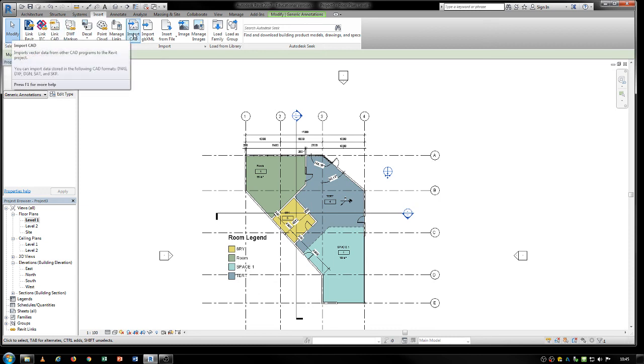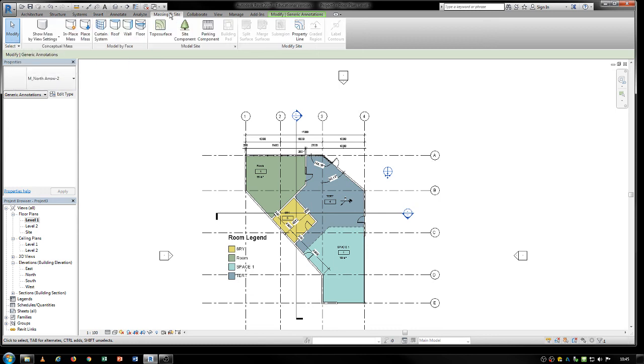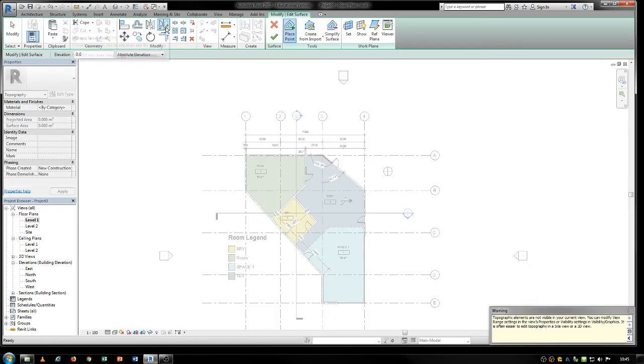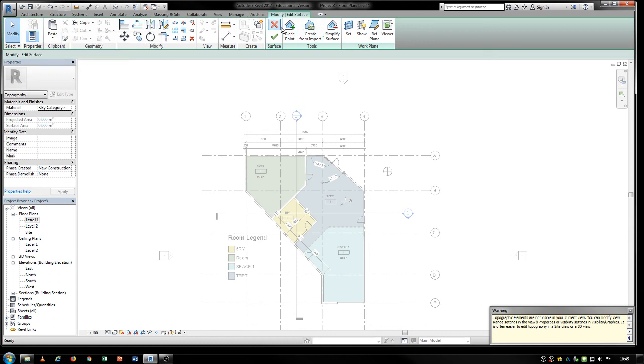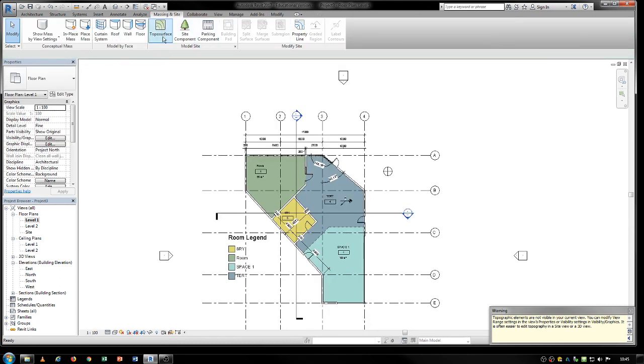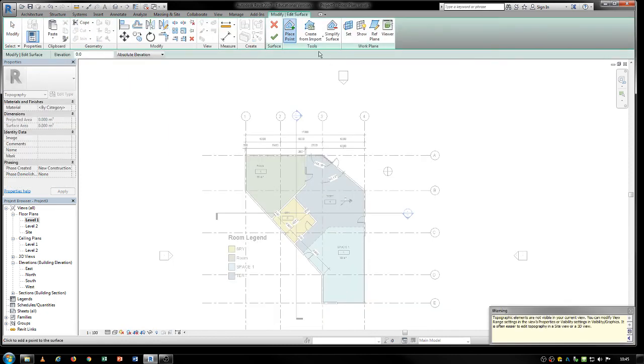So you have your drawing in the environment and you can see them here. That's the first thing you do. Then you would go under Massing and Site, and then you would start defining your massing. So when you click on Topo Surface here, you are drawing your topo surface. It could also be read from a file that you have already imported.